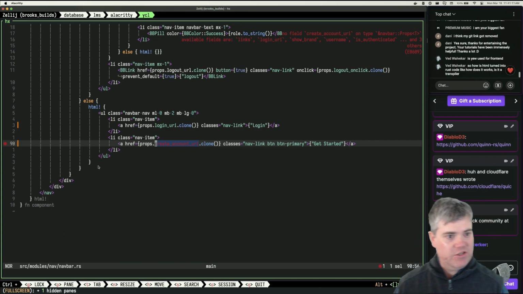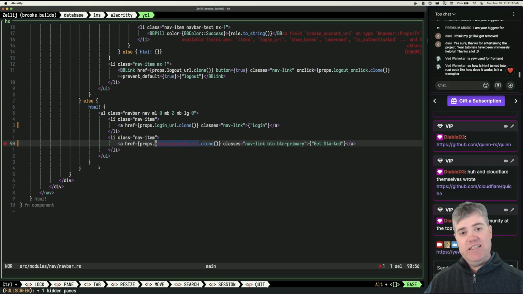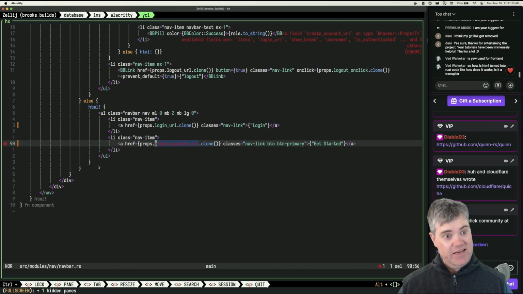So how is HTML turned into Rust code? Like, how does it work? Is it a transpiler? Not exactly. It's not transpiling into HTML and JavaScript. It's instead compiling into WebAssembly.